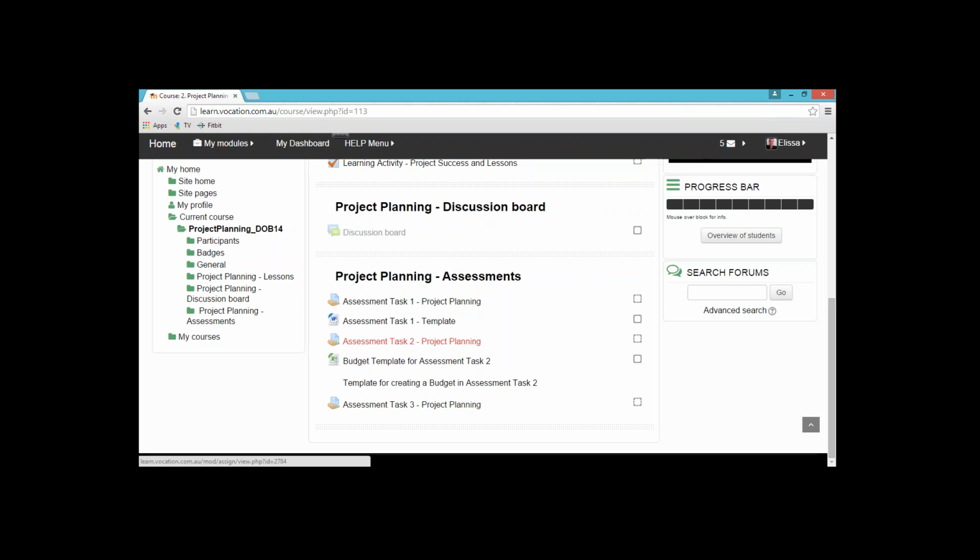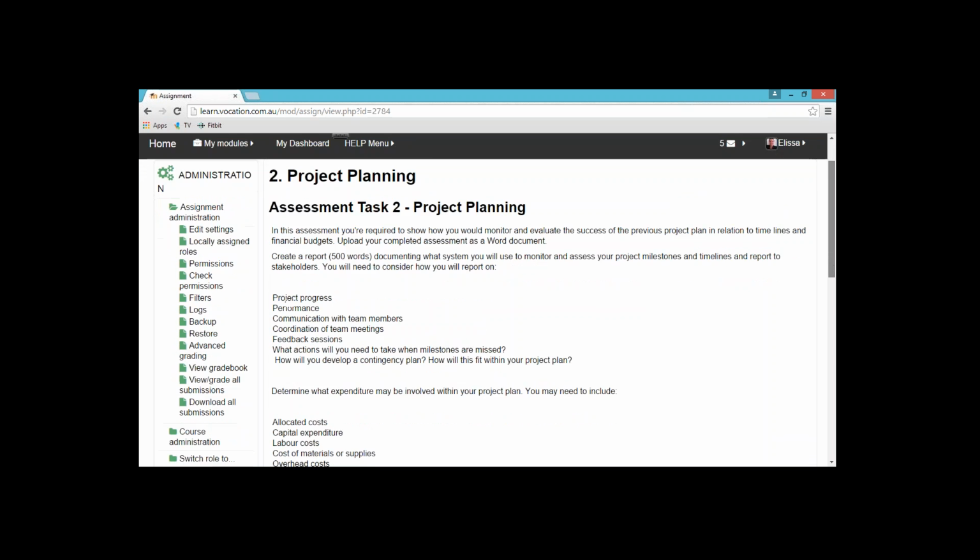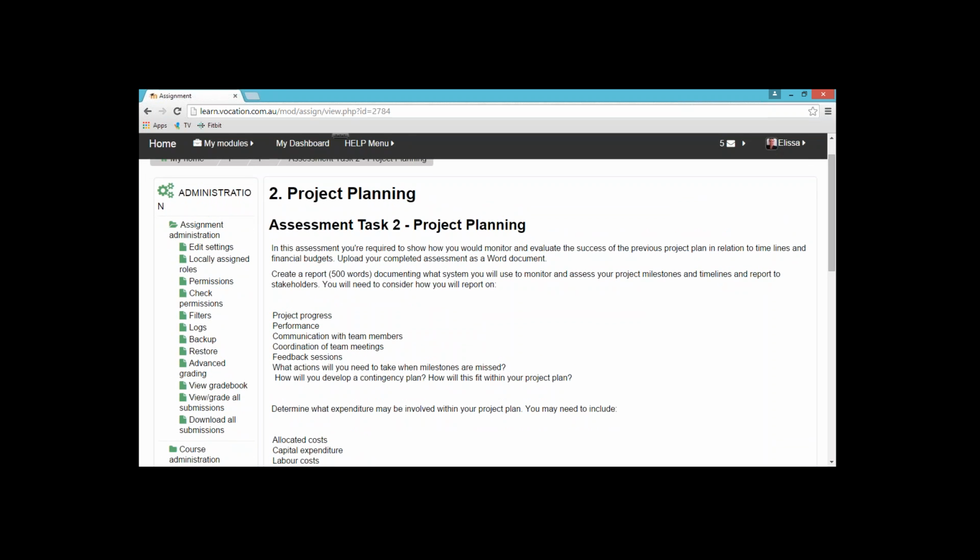So we'll take you through starting off with assessment number 2. The way to navigate it, as you would normally do, you would go to your project planning course homepage, and at the bottom, underneath all of the lessons and the learning activities, you'll see the assessment tasks. Just click on assessment task number 2, and that'll take you to the summary of what you are required to do. Alyssa, would you like to read out what we've got on the screen there?